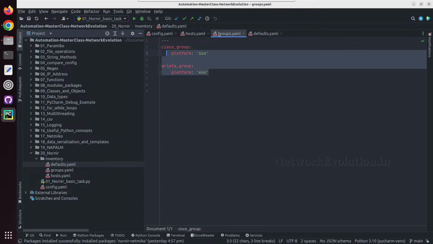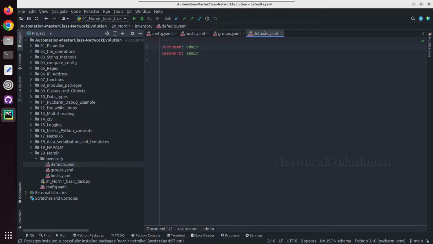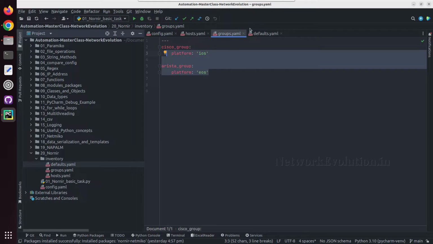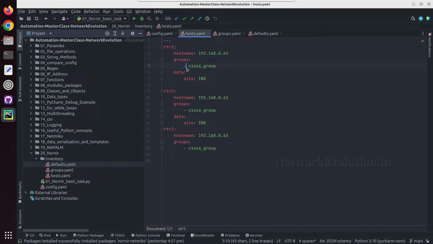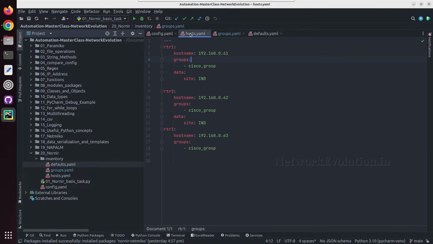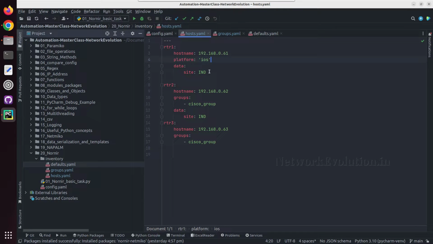It is not mandatory to have these groups and defaults. You can add all the data into the host file itself, but as your infrastructure grows, it is convenient to have these two files. Else you can copy and paste the same data into this file and use it. Later we'll see how to combine all this into a single host file and use it.